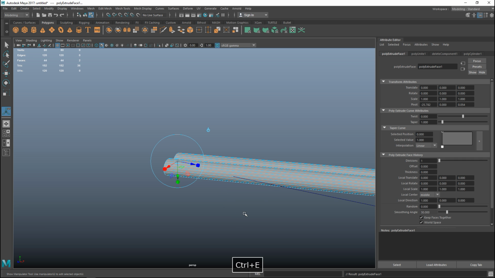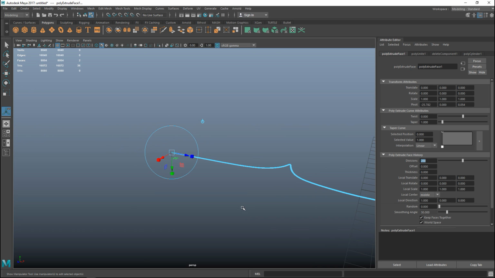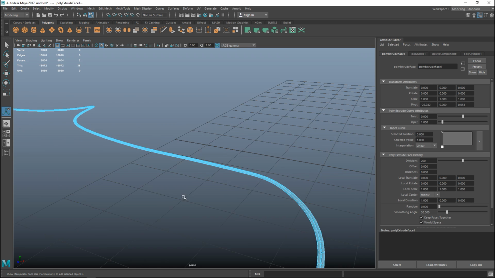Control E to extrude. There we go again. And we're going to go into subdivisions, and let's do 200. Yeah, that's much better. Okay, 200. So that looks all right.